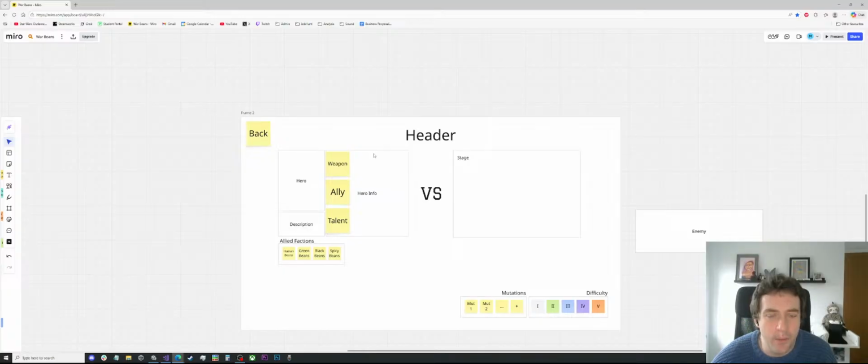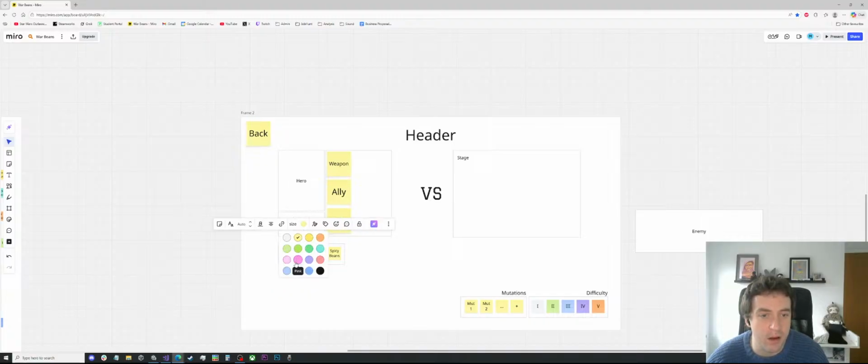So we have our hero and a description of our hero, with an in-depth description of each of their bits. So a description of their weapon, which will be kind of automated, which is nice. Description of their weapon, description of their ally, and a description of their talent. We don't actually need that much space for each of these. So we can really kind of make best use of the space. And let's color these up. So if humans are blue, greens are red. Does that make sense? Horde colors.